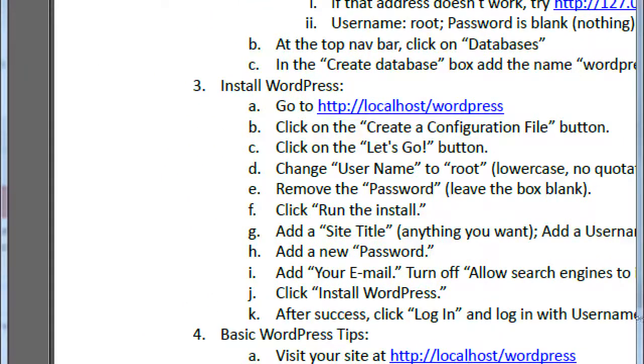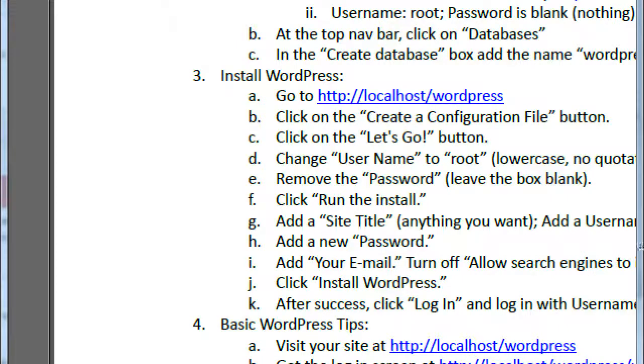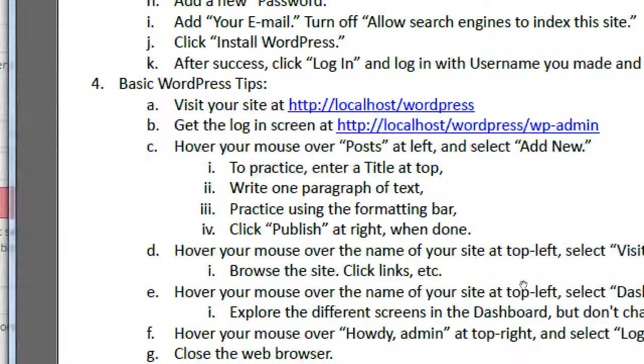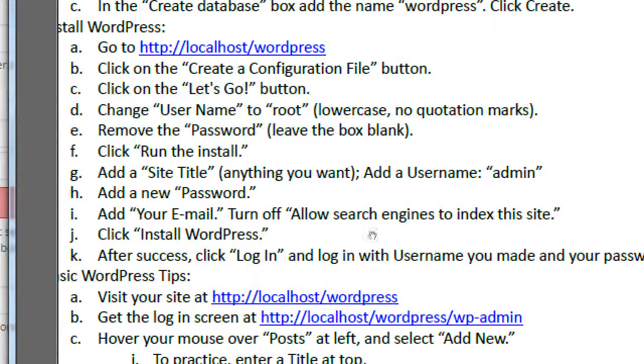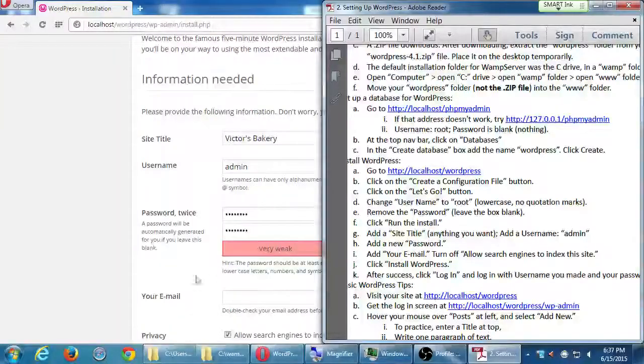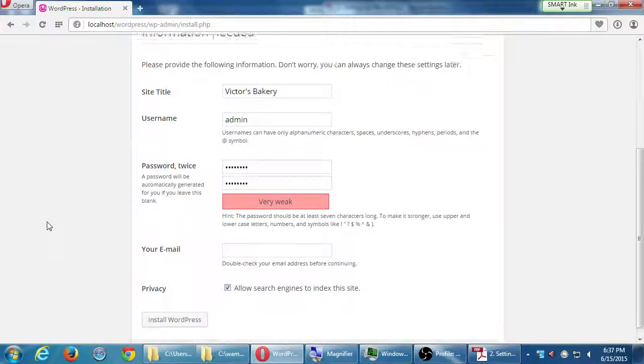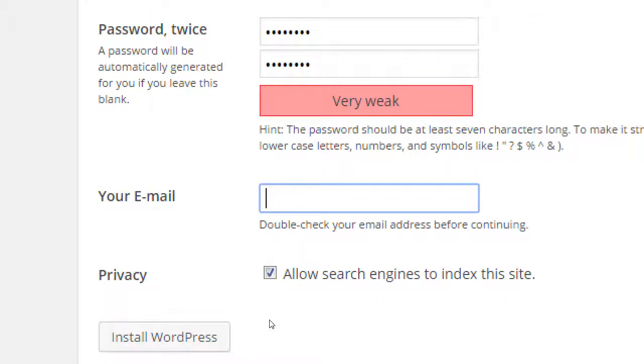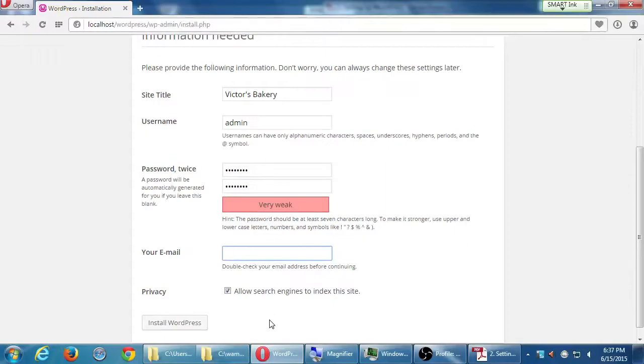Step 3, G and H. Yeah, so site title, add a username, admin, add a new password, and I've got a capital P. Add an email. If you forget your password, this will try to remind you. You can retrieve your password, so add your email.